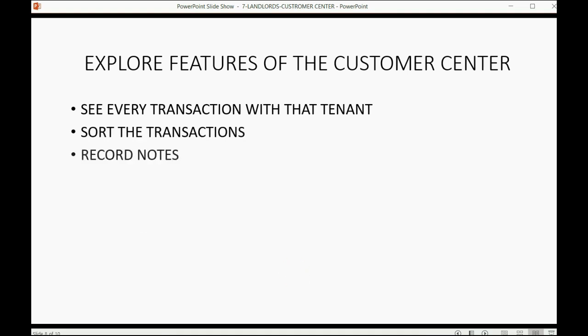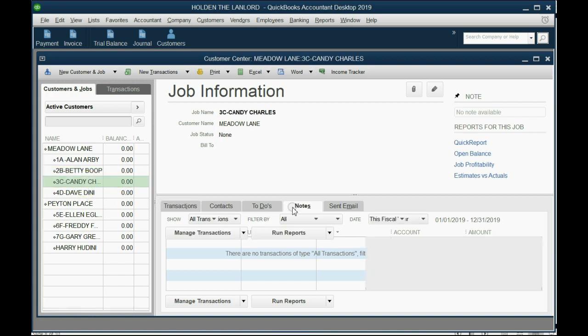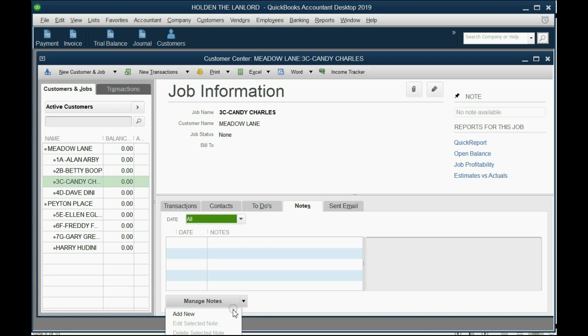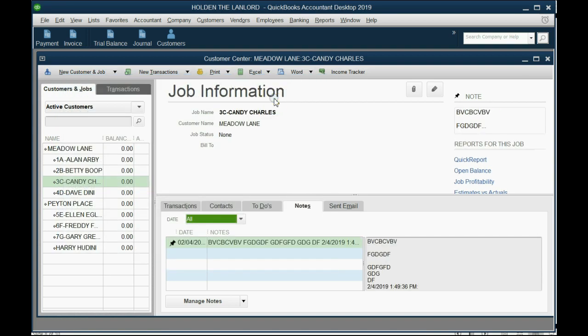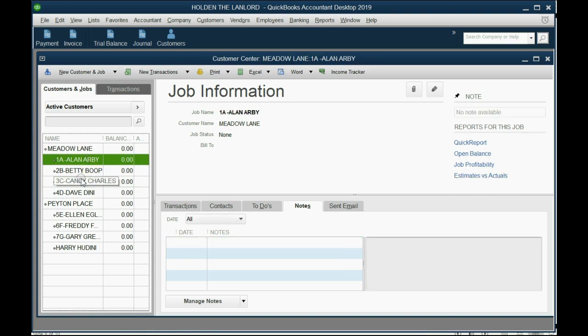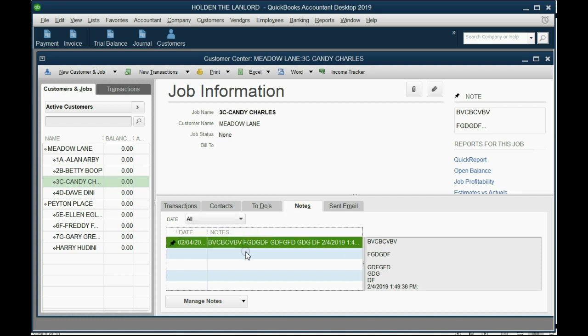You can actually sort them, as I mentioned, and you can record notes. If you have issues or problems with a tenant, what you can do is select that tenant, then click Notes, and then you can click Manage Note, Add New, and type in anything you want to remember about this tenant, and that note will be there. You can even date and time stamp the note so that you can remember the date and time that you put that note in. Then click OK, and then it means when you come back to that particular tenant, you'll automatically see notes as soon as you click here, and you'll see each note that you left listed here, and when you click on it, you can see the note, and you can edit it, or delete it, or do whatever you want.